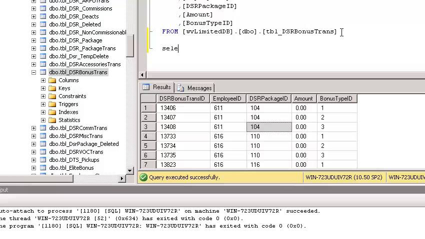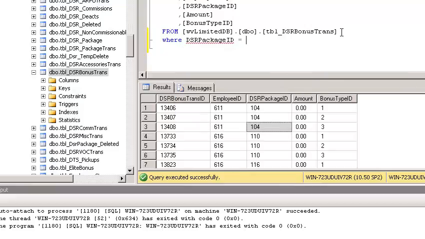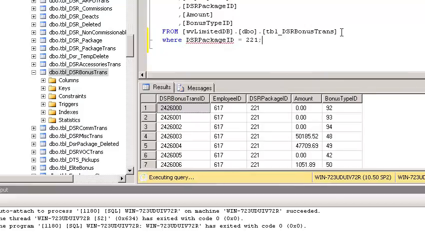You can just put a where in there. Just put where. Yeah. That's DSR package ID equals 221. Perfect. So you'll see amounts in here.